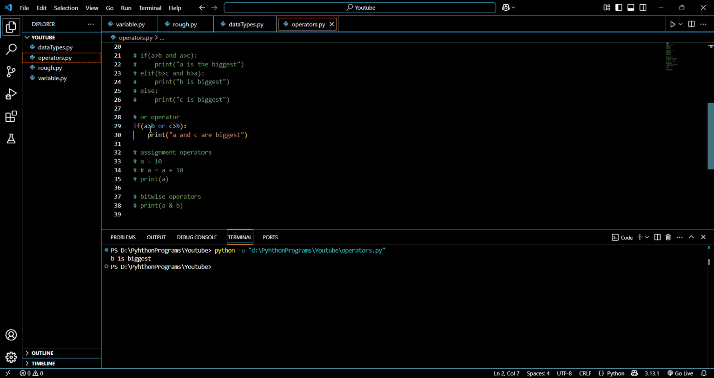But if the first condition turns out to be false, then we check the second condition. In the truth table of OR, true true is true, true false is also true, false true is also true, only false false is false. So if our first value is true, we don't need to check the second value, and if our first value is false, then we check the second value, and if it's true, then the result is true.